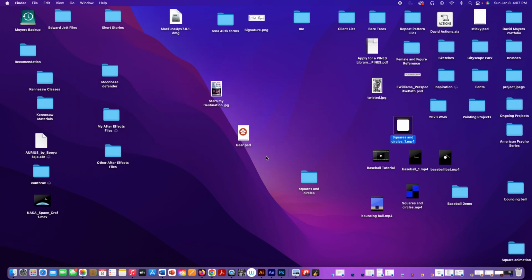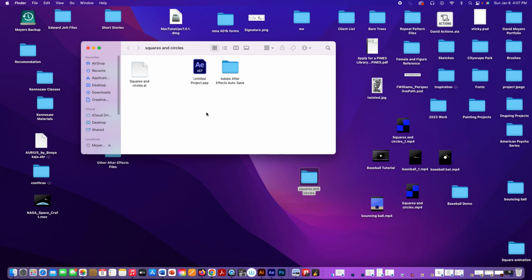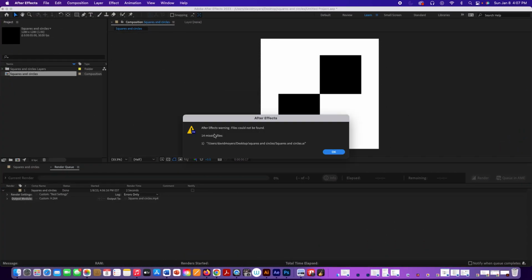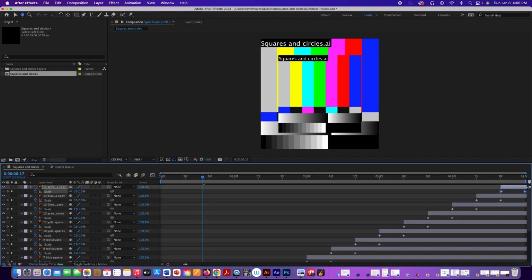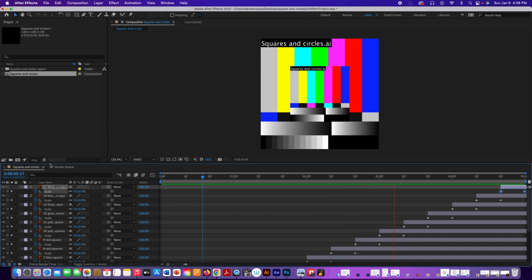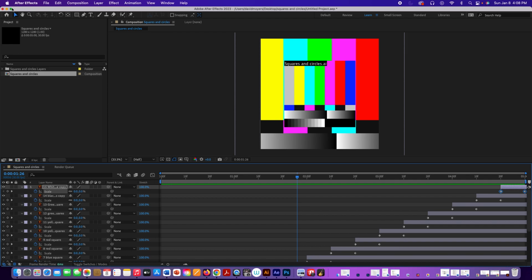And so anyway, the thing I want to show you now is what happens if we move something, okay? So this is the Squares and Circle movie. This is a folder here. I'm going to move our file out of here, okay? And then let's go back to After Effects. It says, After Effects warning, files could not be found, 14 files missing. And then this occurs, okay? We click over here. We have no files, but it's actually giving the effect that we put on everything. But see, that's what can happen to you.